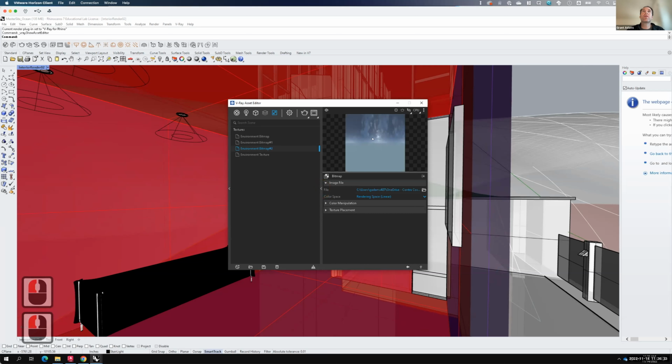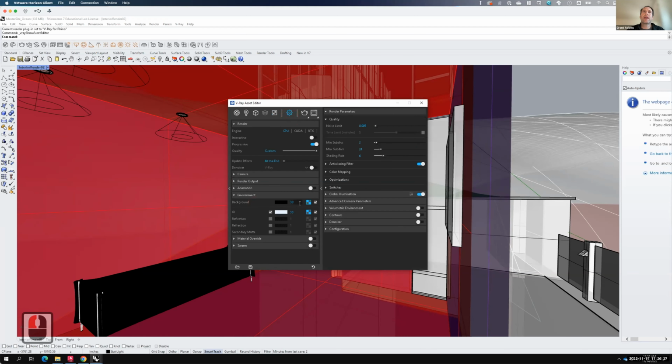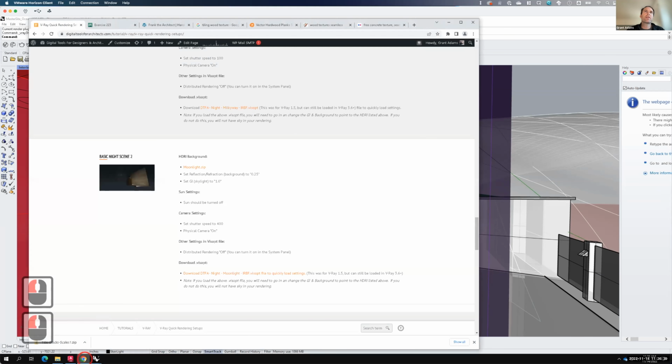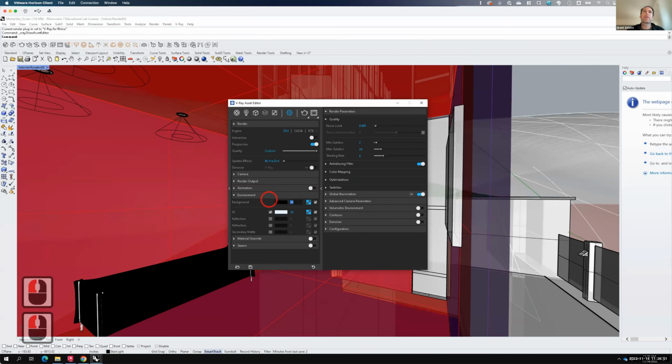We should be able to see the preview of it there. We'll go back to my settings, and we need to make sure that my background settings are correct. So set reflection, refraction, background to 0.25. So this is actually darkening it a little bit. So let's jump back over into Rhino and set this background to 0.25. There it is. And then we're going to move on to the GI.